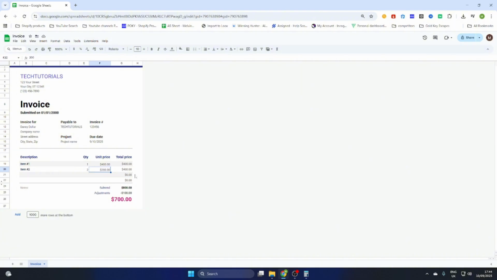Now you can also go a little bit down, and there you will see adjustments. You can also rename this to, for example, discounts. So we will change this to discount, and let's say you would like to give $200 of discount, then it will update the price. Now as you can see, all the prices are in dollars.